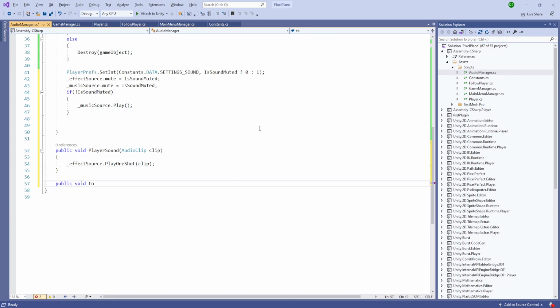And public void toggle sound. We'll set the music source dot mute equal to sound muted, and effect source dot mute is going to be is effect muted. I mean is sound muted.